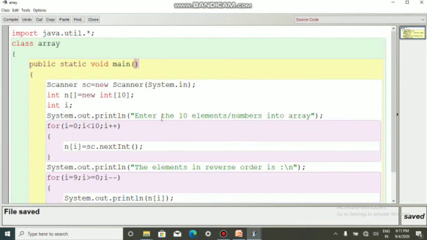Since it is 10 elements, we must use a for loop. So for i = 0, i < 10. Either you can use i <= 9, or i < 10. Both ways are correct. From 0 to less than 10 is again 10 elements. And n[i] = sc.nextInt(), and here I am receiving the elements into the array n, which is starting from index 0 till 9.